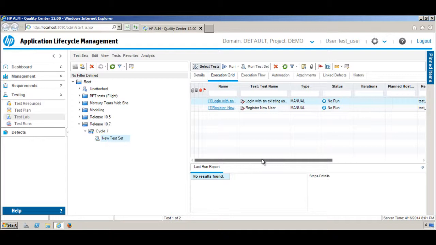So with this we come to the end of this tutorial, and in this tutorial we learned how to create new folders in test lab, and then how to assign a folder to a cycle. Then we created a new test set, and then we learned how to add the test cases to a new test set.